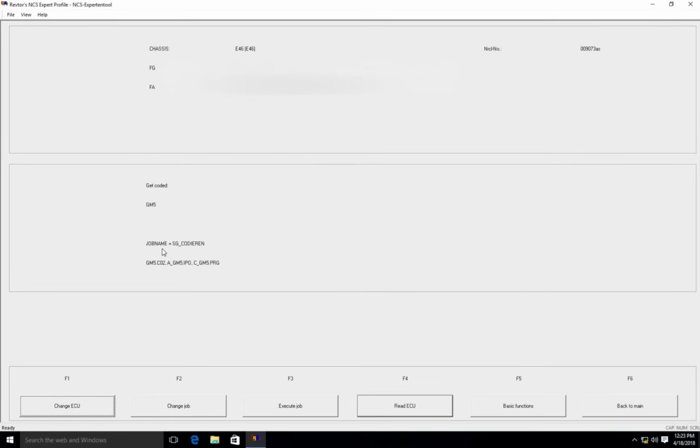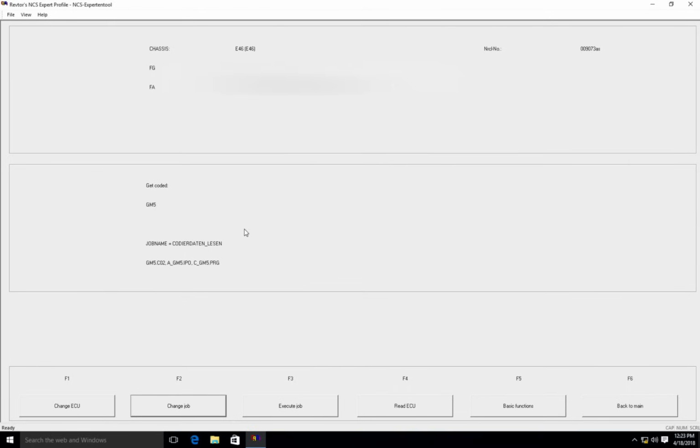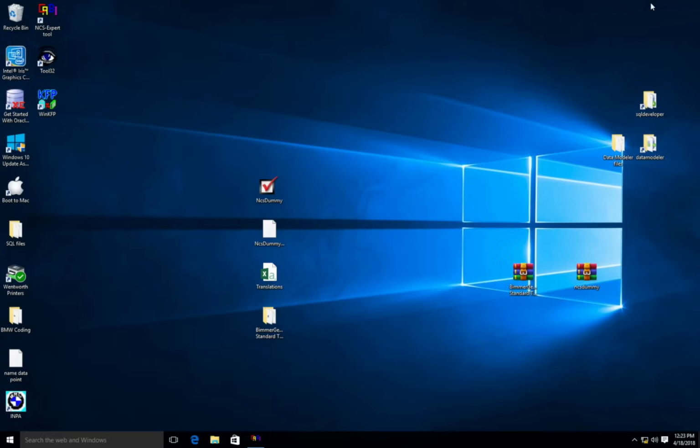Now, you see where it says SG cohere? That means to write the code. We want to change that to read the code. So if you go change job, change that to coder date and lesson, click OK, and now you're going to click execute job. So it said coding active, coding ended, so the coding's done. Now what we're going to do is minimize this.